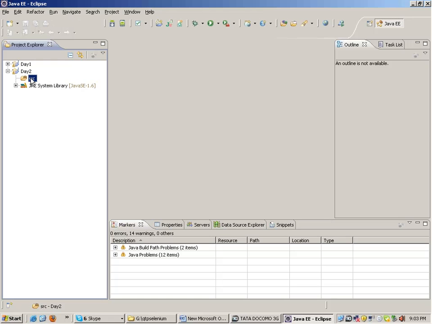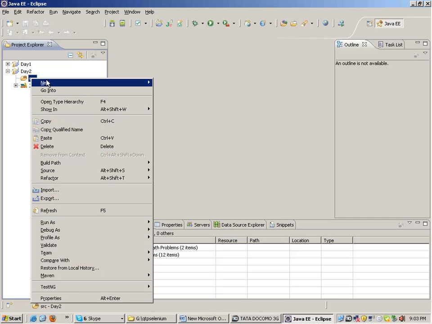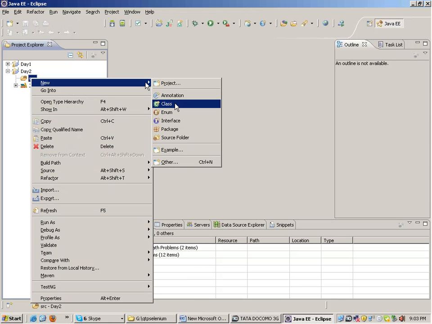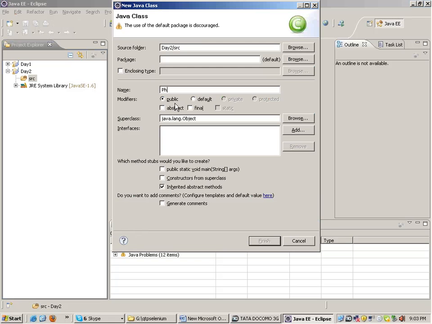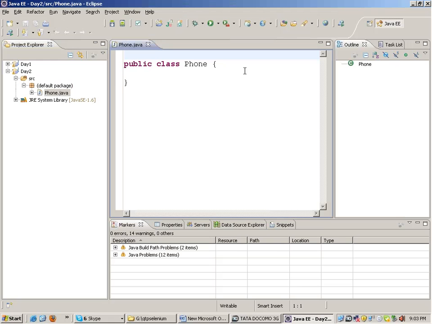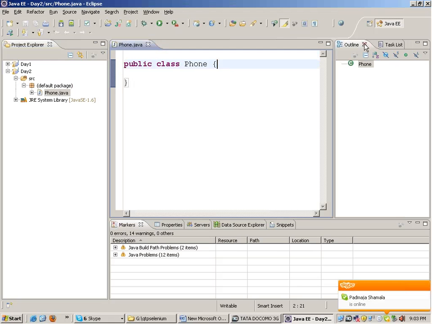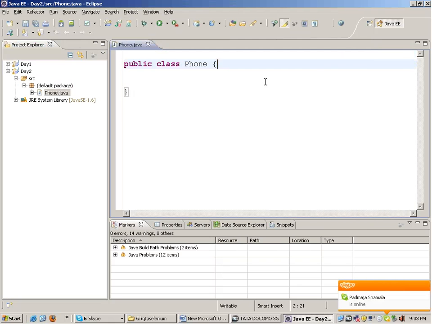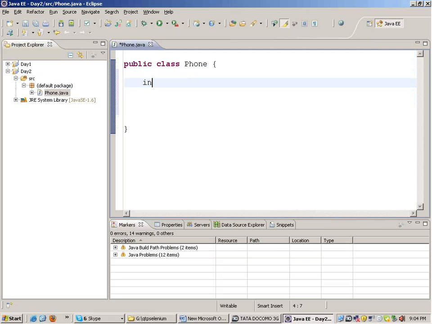Now let's see object-oriented programming in a little bit more detail. Suppose I make a class called phone. I have made this class, phone.java. I have not made the main function in it deliberately. In it I will declare a variable like int or string name.